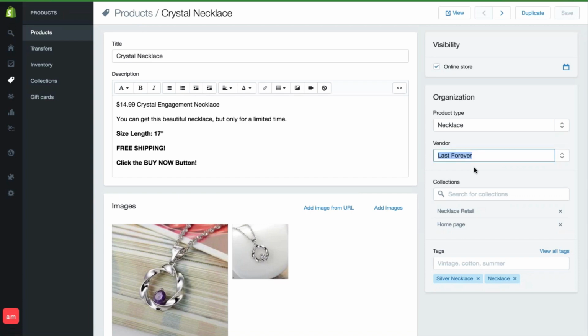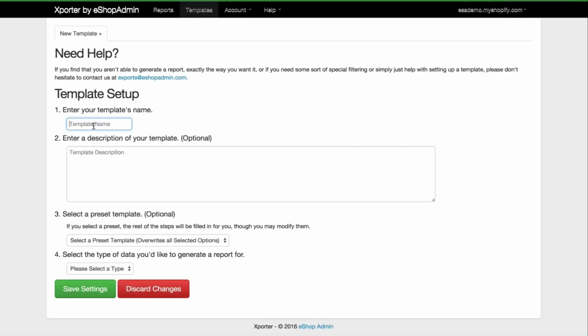I suggest you just copy and paste this because you want it exactly the same way right here as in your Xporter app. If there's a space in the wrong spot, it will not pull correctly. So we'll put that right here. Our vendor is Last Forever, and this is our crystal necklace. And I'm just going to put this same thing down here.